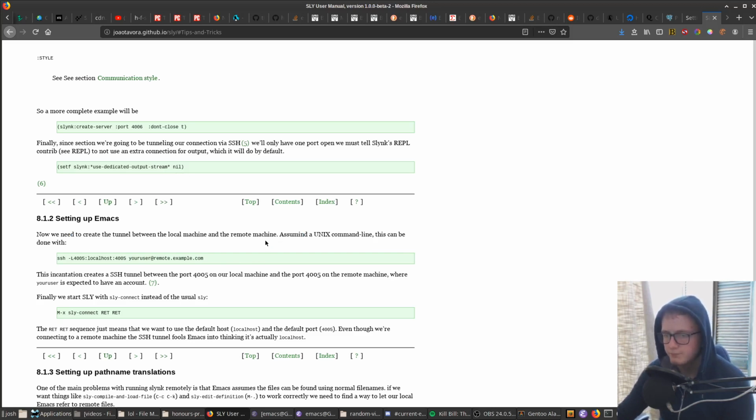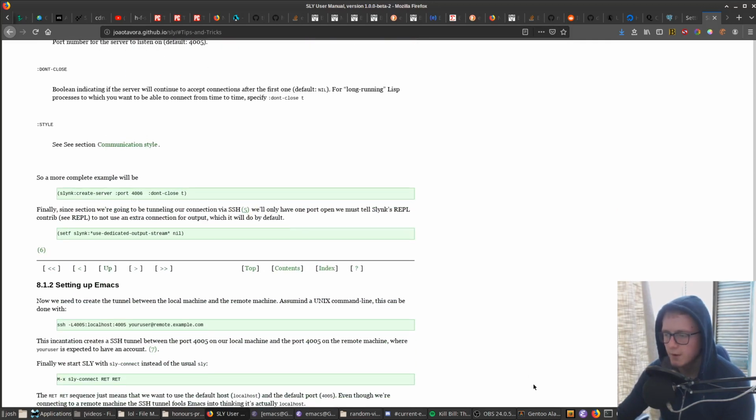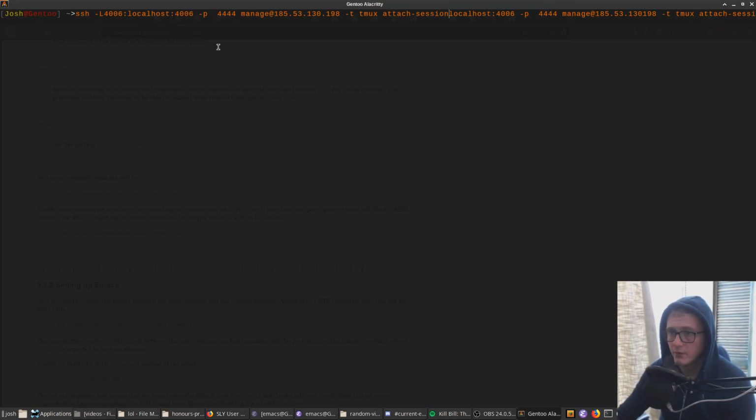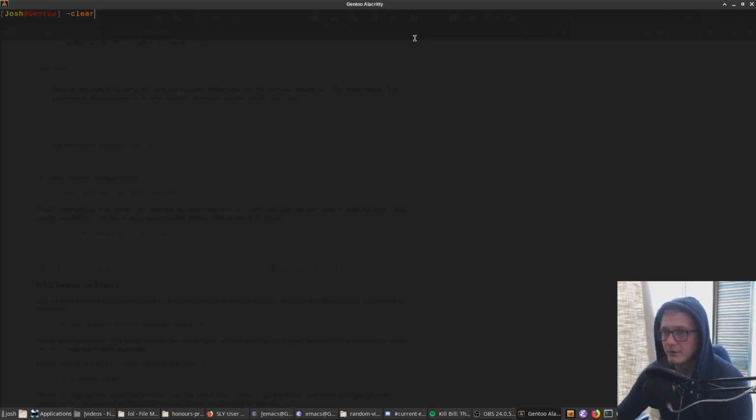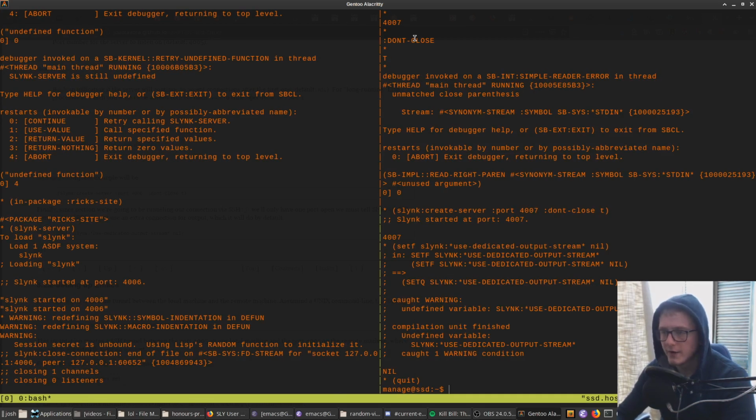To save a bit of time, I've already got mine open because I have my server already running. In this case, all we're doing is binding localhost 4006 to the remote port 4006, basically just creating a tunnel. It's nothing too complicated. So when we connect to 4006 on this machine, it's being tunneled to 4006 on the remote machine. This is a tmux session, and you can see on the left I already have one running, but I will demonstrate again how to set it up nice and quick.